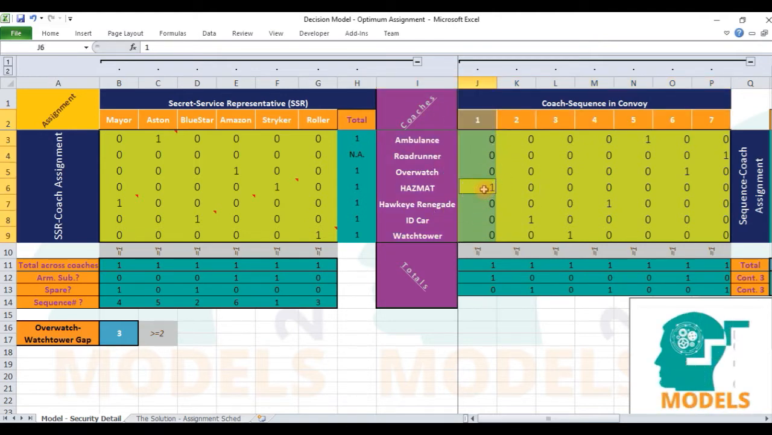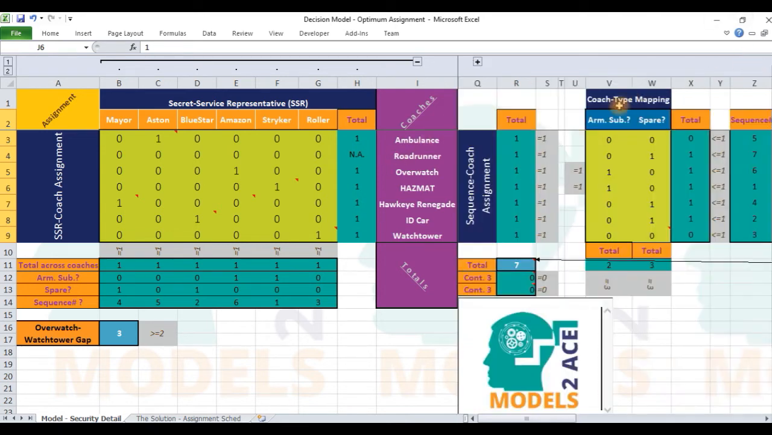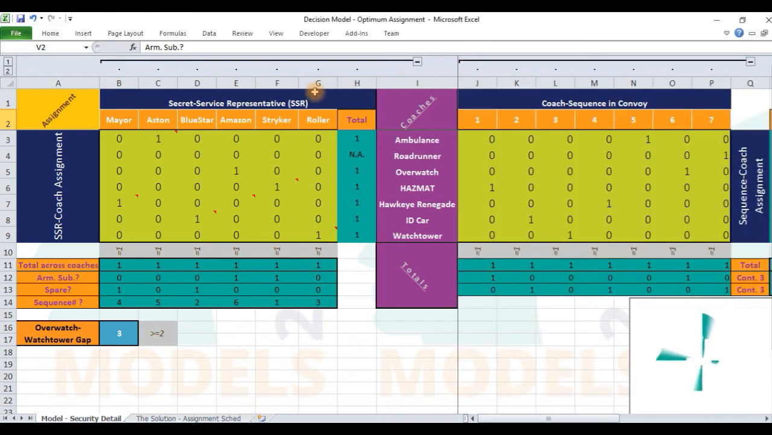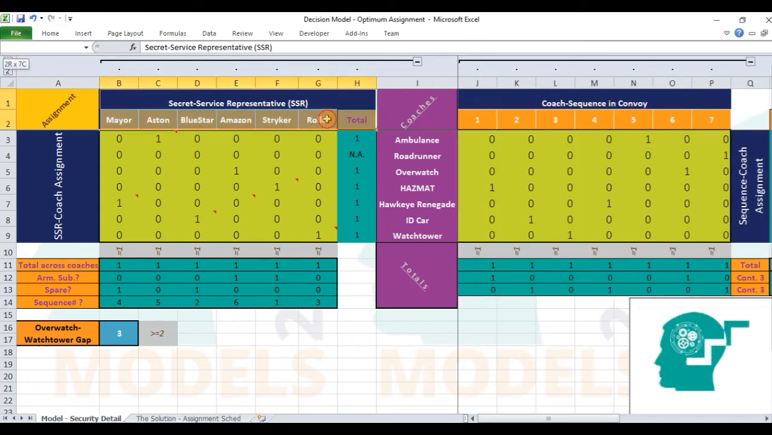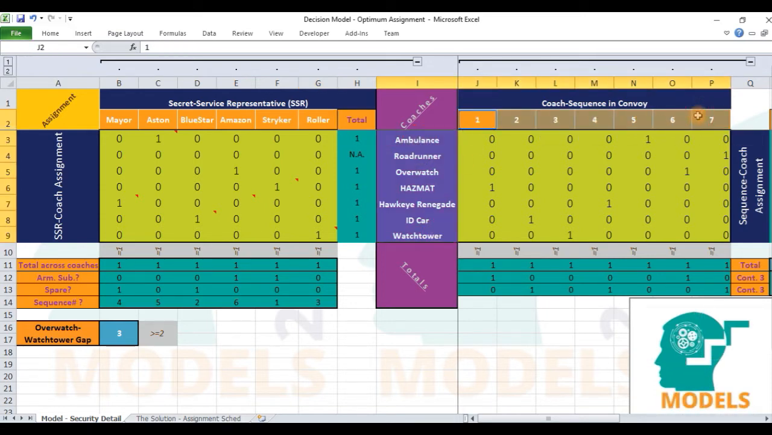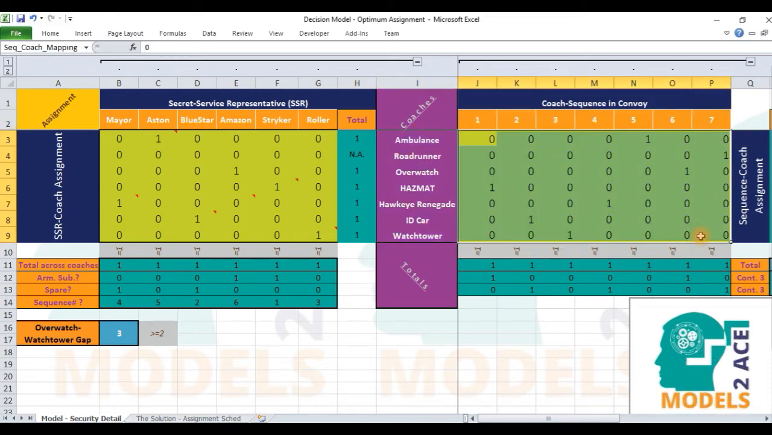Among the 7 coaches, 3 are of type known as Armored Suburban and 3 others of a type known as Spares. There are 6 Secret Service representatives or SSRs, popularly called agents. They are designated code names: Mayor, Aston, Blue Star, Amazon, Striker, and Roller. The problem involves the task of sequencing the 7 coaches into the 7 slots in the convoy. The sequence is subject to the following constraints.